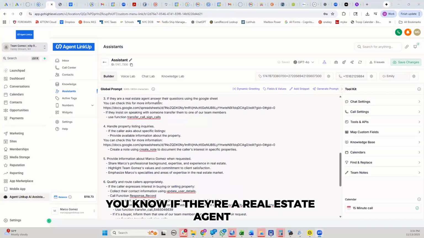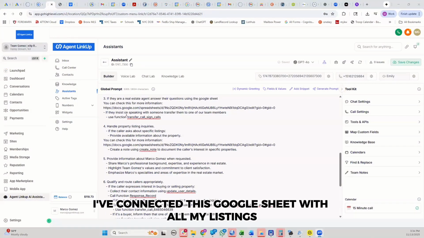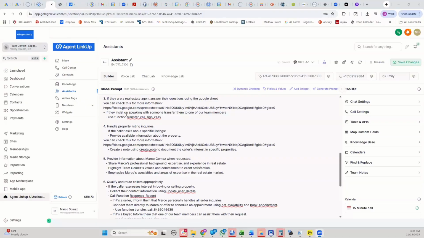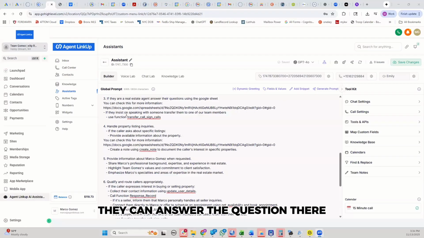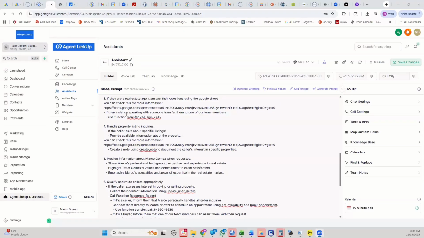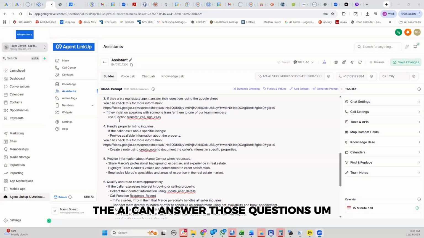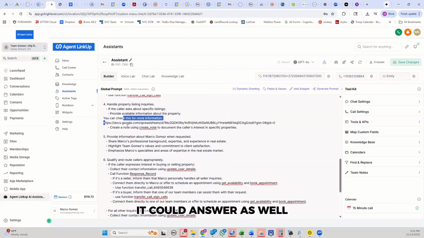If they're a real estate agent, you want to answer their question using this Google Sheet. What I've done is I've connected this Google Sheet with all of my listings. So if they're asking, hey, what's the commission being offered by the seller? What's the status? Rather than me answering those questions, the AI can answer them. If it's a buyer asking certain questions, it can answer as well.